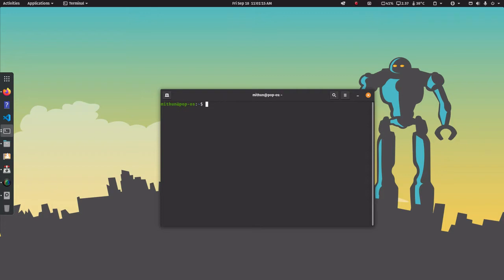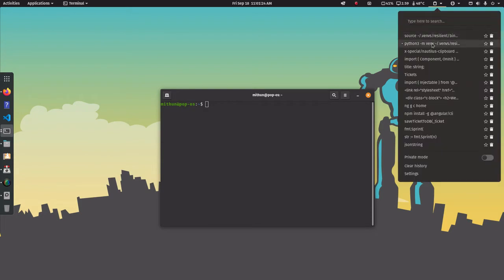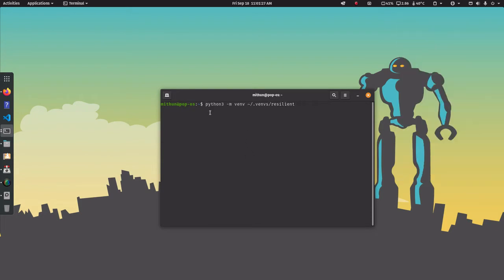So how do you create one? The command is simple enough. You have this command, python3 -m, and then what kind of virtual environment you need. There are a couple of different types of virtual environments, but with Python 3 you have venv, and then where you want this to be created. I'll say that it has to be created under my user directory, in a directory called .venvs and resilient. That is going to be the name of my virtual environment.